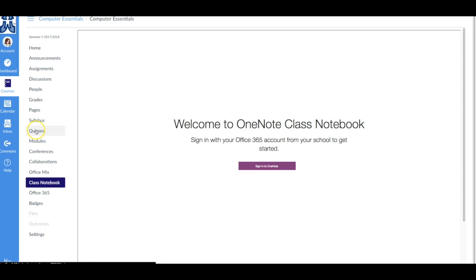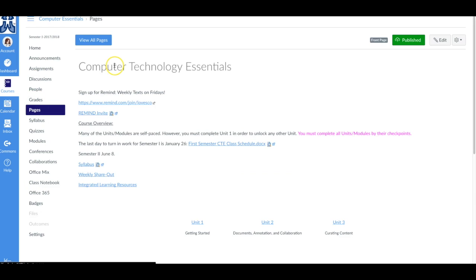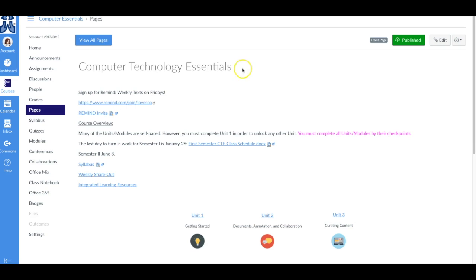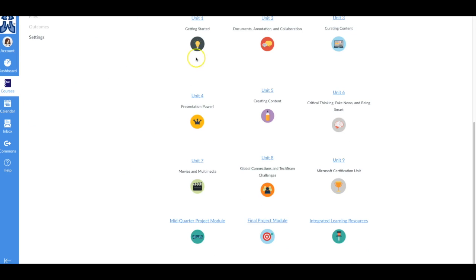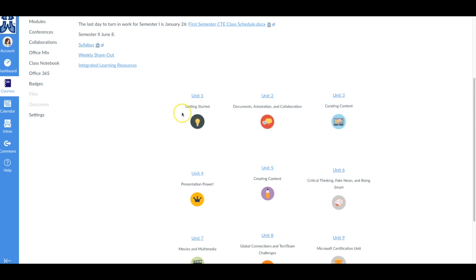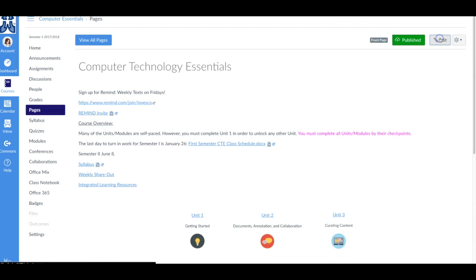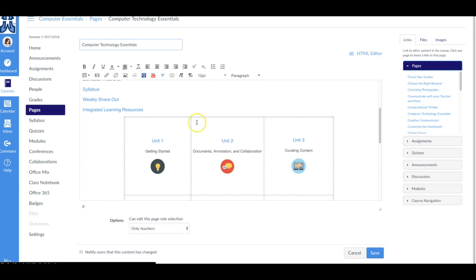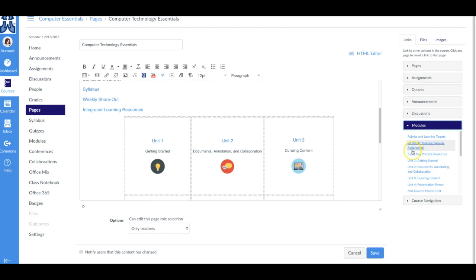Pages, syllabus, quizzes, modules. Okay, let's talk about pages. Pages can be pretty cool. So this is a front page that I created, and you can link. Let's see, I'm going to go into edit here. And you'll see that I actually inserted a table and made all these boxes and then inserted the art and the type. And when I highlighted this, I linked it to the module here. So this one here, Unit 1, I linked right there to Module Unit 1.